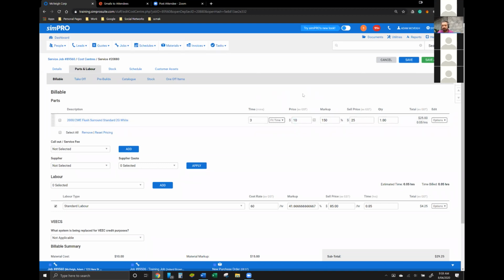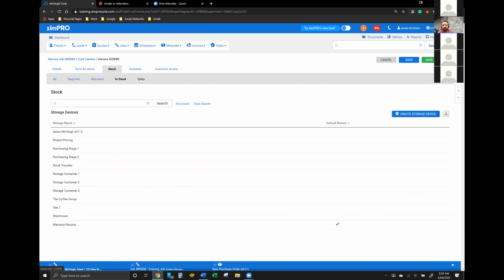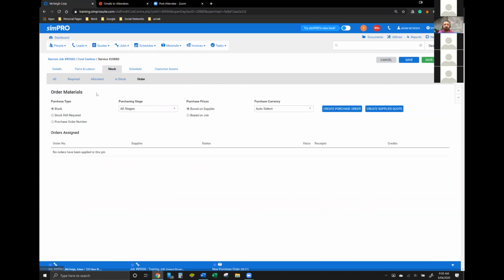Or, I mean, this is probably a process that would happen more at the quoting stage. So when you're putting your quote together, you're going through and typing in all the catalog prices rather than at the job stage, but I'm going to use this as the example. Now, when I go to my stock tab and I go to my purchase order and I want to create one, most people know about this stocks to required business. That's great. So we're basically saying we're going to order for anything that's still required.